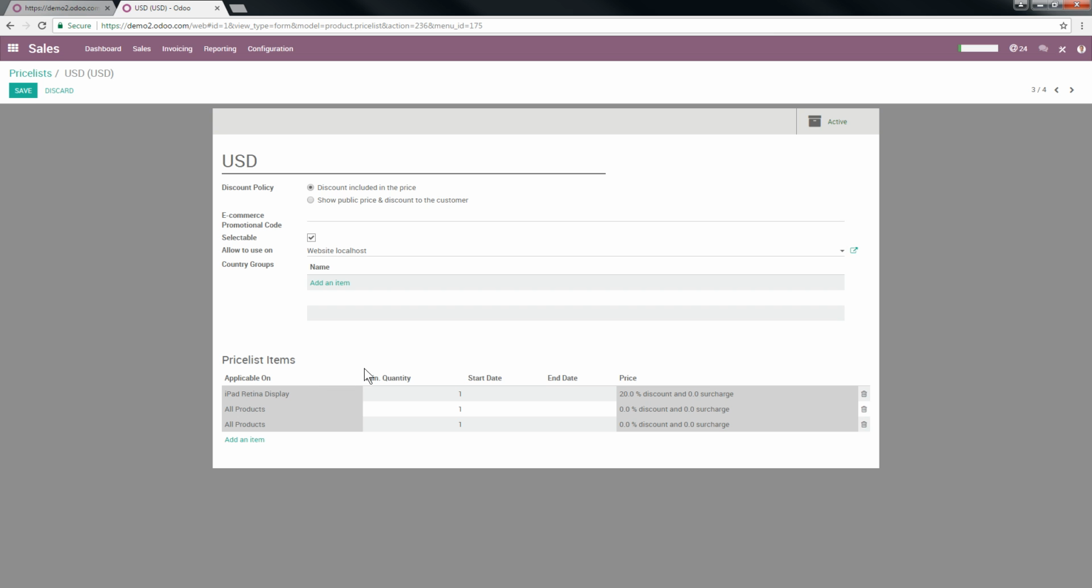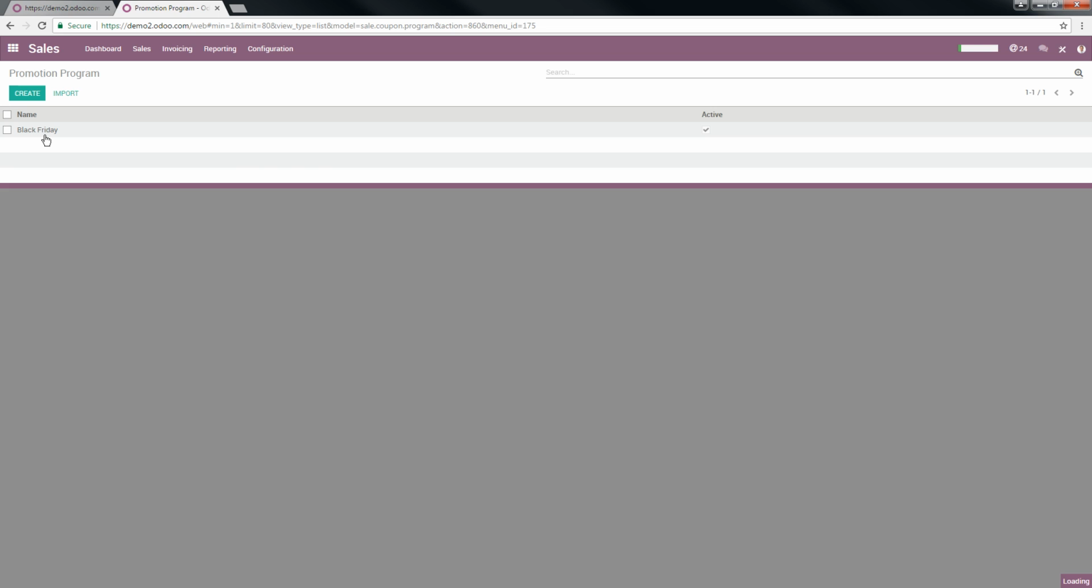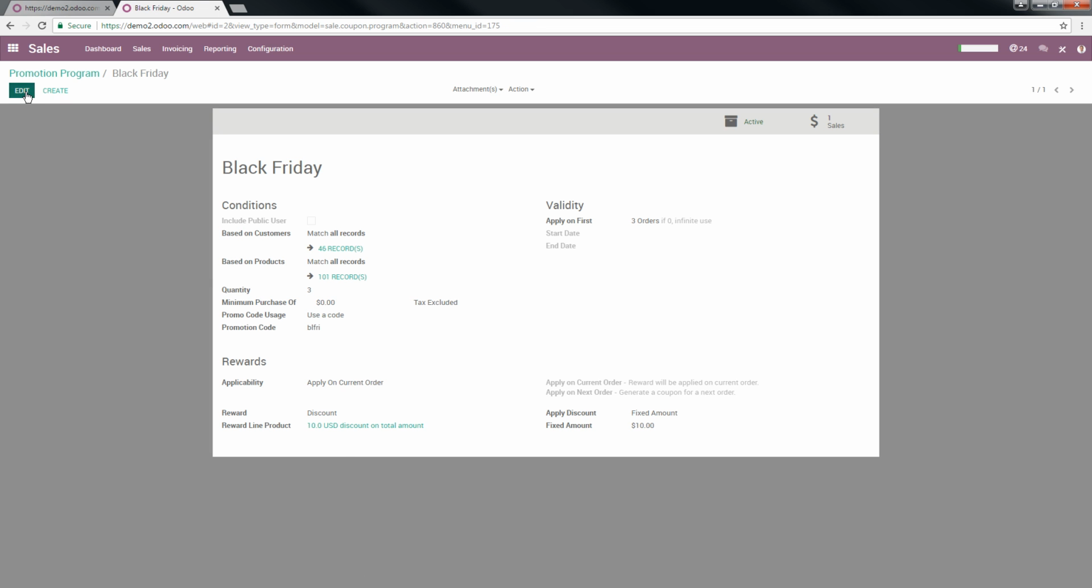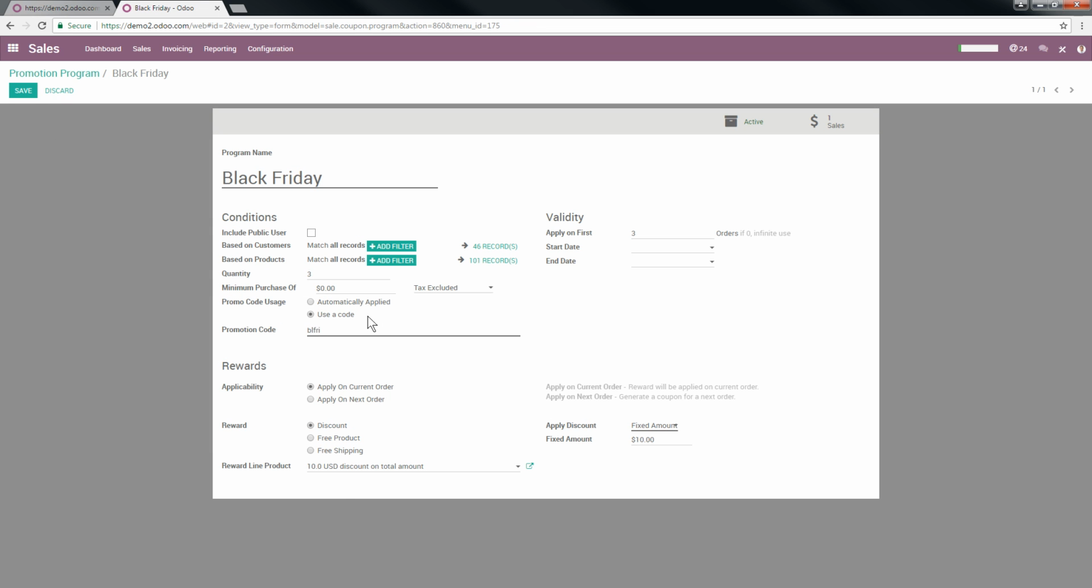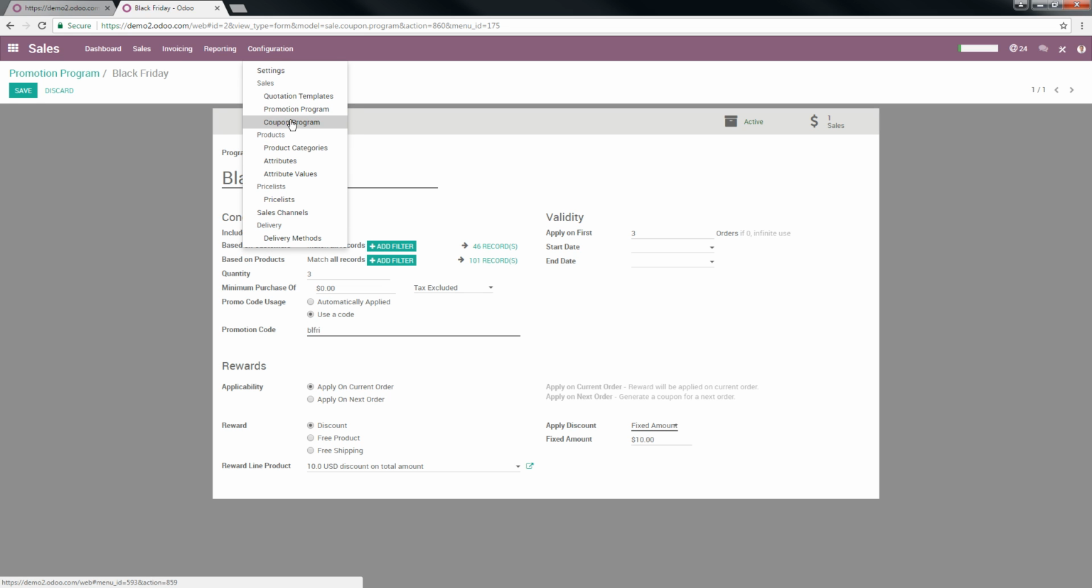So that's one way. It's very similar depending on if you're using the promotional program or the coupons. And what you want to do is there's a minimum quantity over here somewhere. Apply on the first 3 quantity. Let me just try to remember where this shows. It might be under coupons. So let me take a look over here.